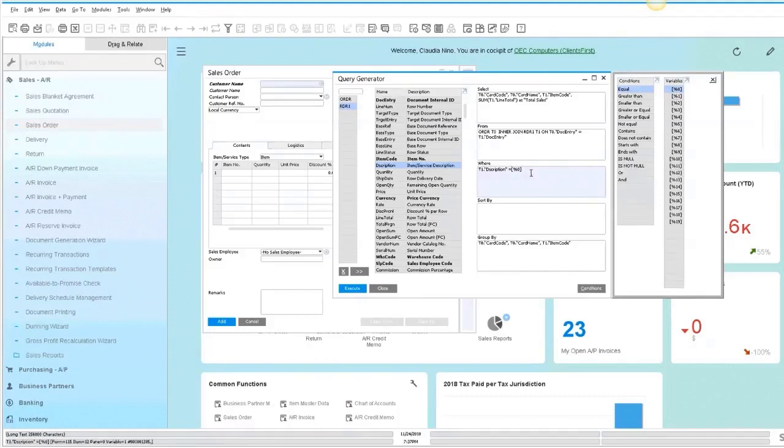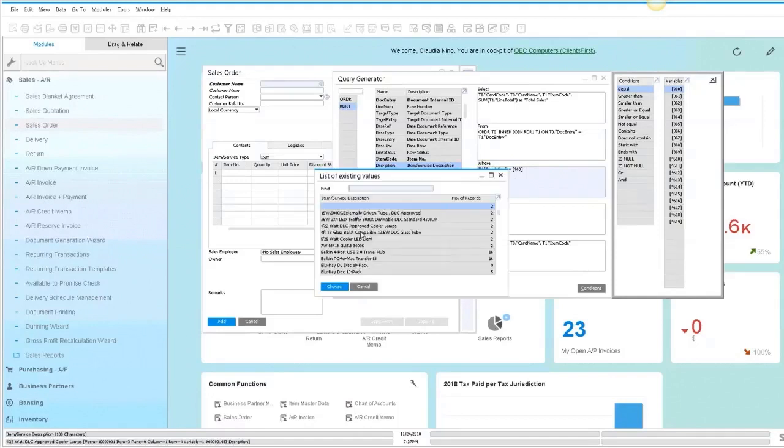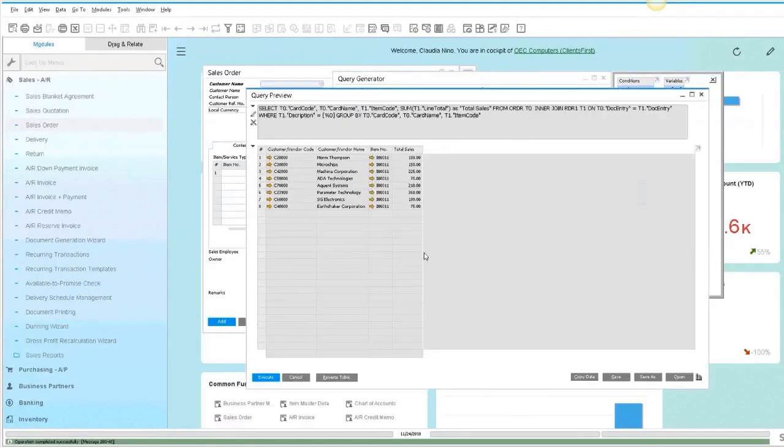And you will now notice that when I execute, this variable actually prompts a box for that particular field, item service description equals, and then I want, let's say, Belkin Travel Hub. Click OK. All right, so now I have a list. The list is closer to what I want it to be. It's summarized by customer, and it's only relevant for that item that I selected.